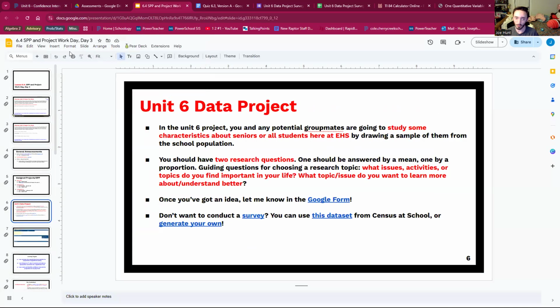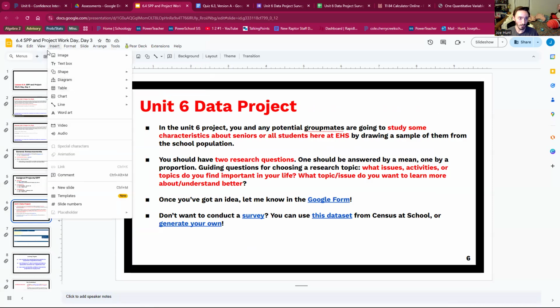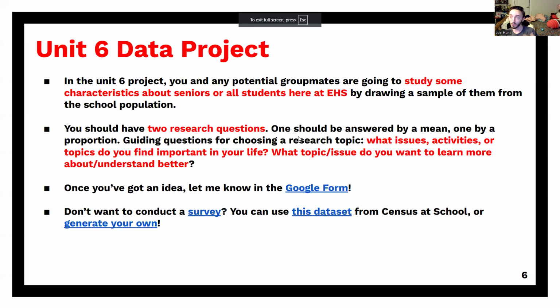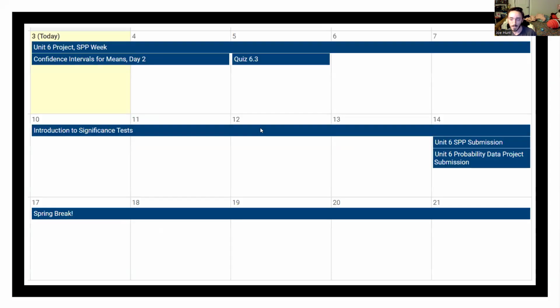Like I said, we got about 35 responses, which is not bad. There's a nice mix of juniors and seniors, a handful of sophomores. So lots of interesting questions coming up in that process. If you don't want to work with the survey data, you can definitely use a randomized data set, like something from Census at School. You could generate your own, or you could use the one that I pulled from there, which is all about hundreds, I think, of high school students here in the state of Colorado. All sorts of interesting survey questions were a component of that.